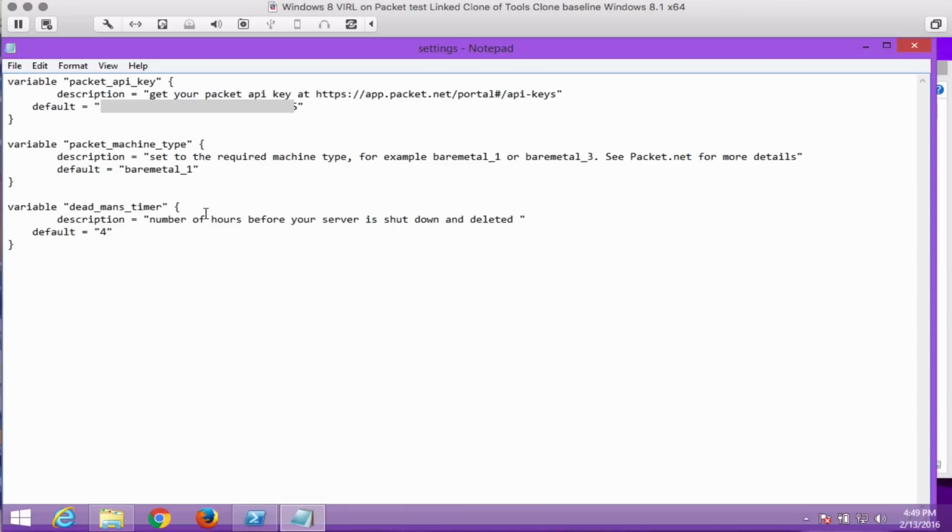Now, two other areas to look at here. I can also alter my server type, so either bare metal 1 or bare metal 3. And there's also the dead man's timer. So this is the time at which the system will automatically shut down. So at the moment, it's set to a default of 4 hours. If you want, you can change that.